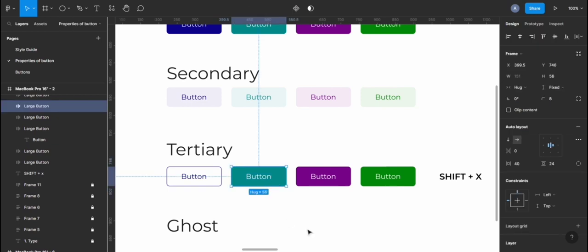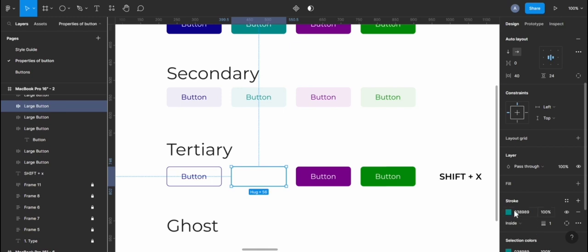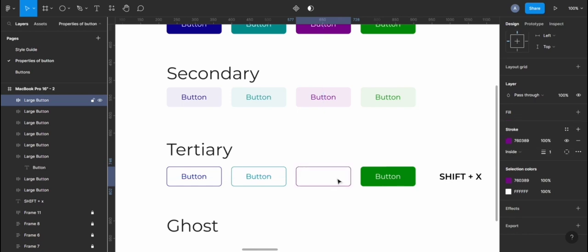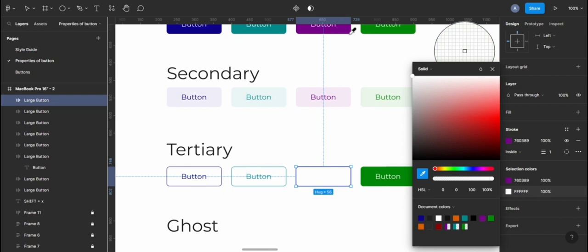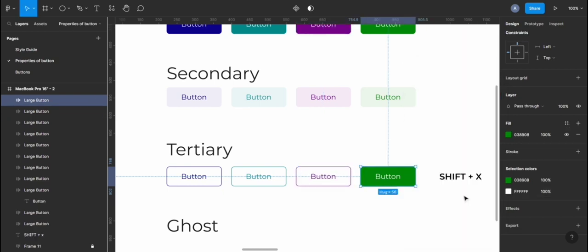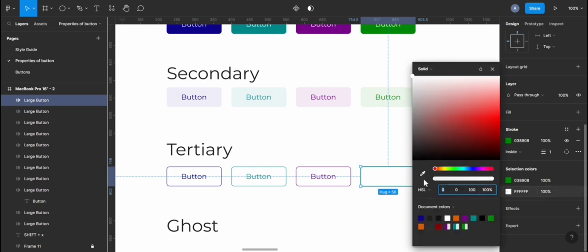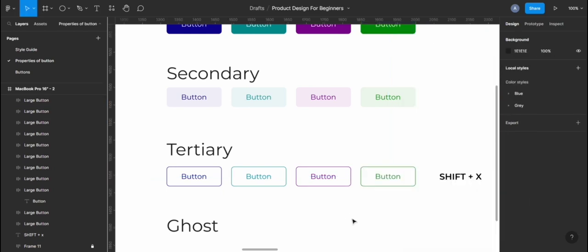Shift X. Then I'll change the white to this. I'll do that. Shift X. And I'll change the white here to this. I'll do that for this. Shift X. Then I'll come to the white text and change the white text color to this. And I've successfully created tertiary buttons.